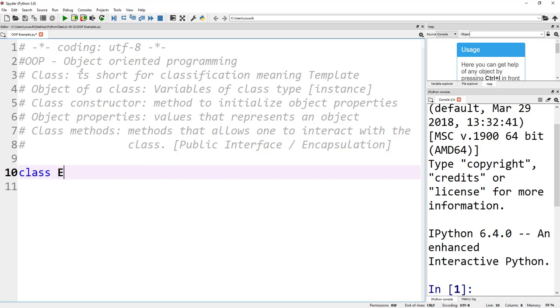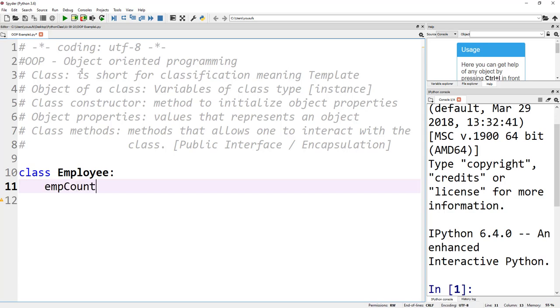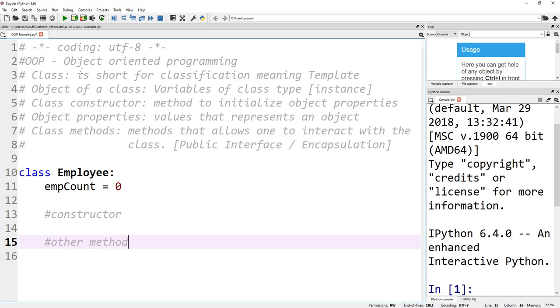So let's create a class called employee. That's the name of my class. So that takes care of my very first item, class, which is short for classification, meaning template. Now, before we start anything else, let's start creating some of what we call class level variables, such as employee count equals 0. We will create constructor, and we'll create other methods besides constructor.